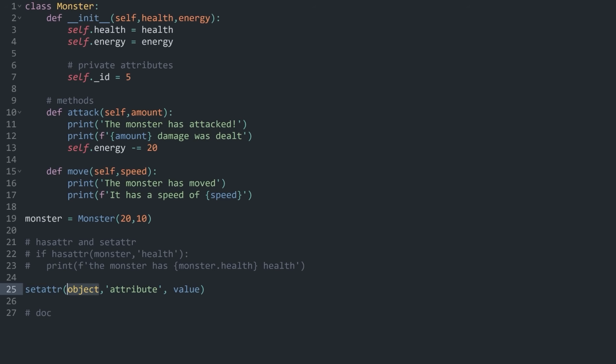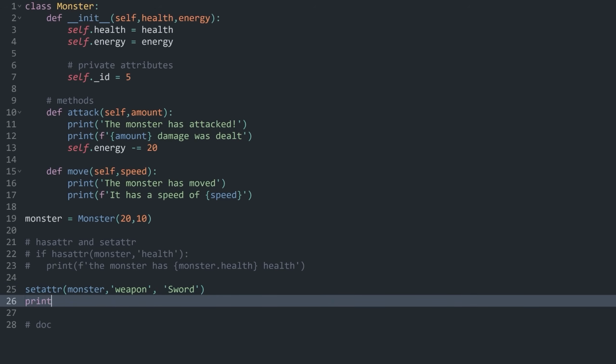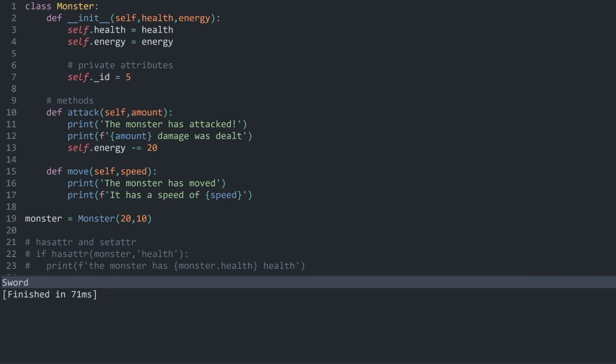I guess, let's say again, I want to look at my monster. The attribute I want to set is a weapon. And for the value, let's give the monster a sword. And now I can print monster.weapon, and I get sword.